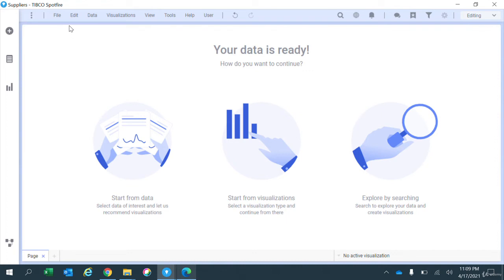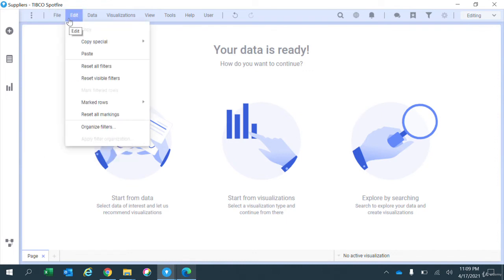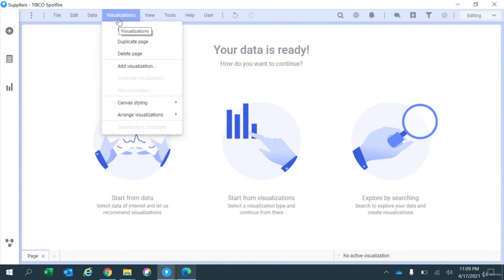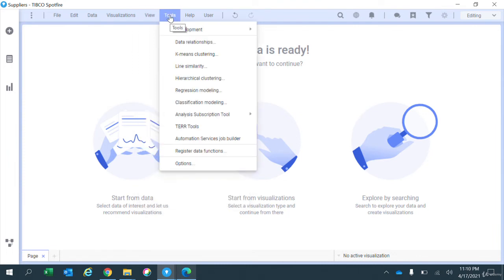On the top is the menu. You have all the particular options over here. Let's have a look at it in the later section of this course, but this is pretty powerful.